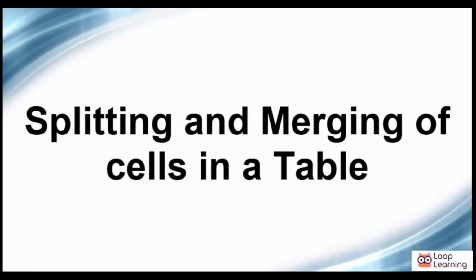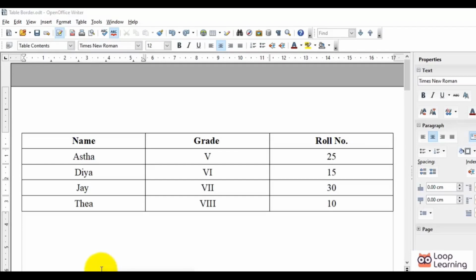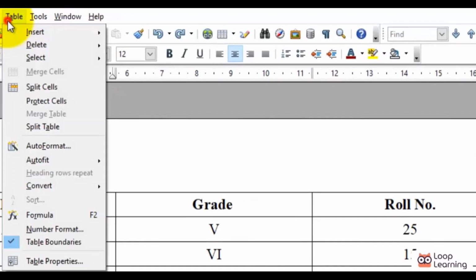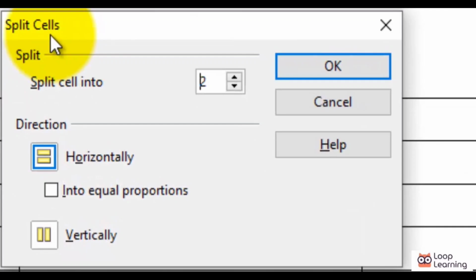Splitting and merging of cells in a table. To split a cell into multiple cells, place the cursor in the cell that you want to split. Select the Table tab and click the Split Cells option from the menu bar. The Split Cells dialog box will appear. Specify the total number of cells that should be formed after splitting. Here, we will split the cell into 3 cells.